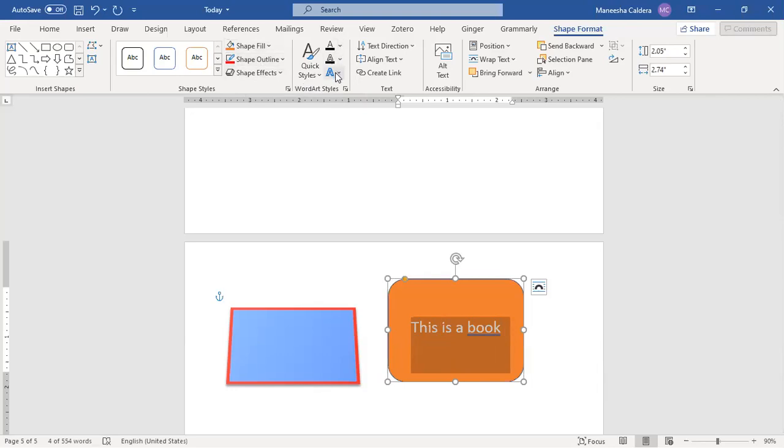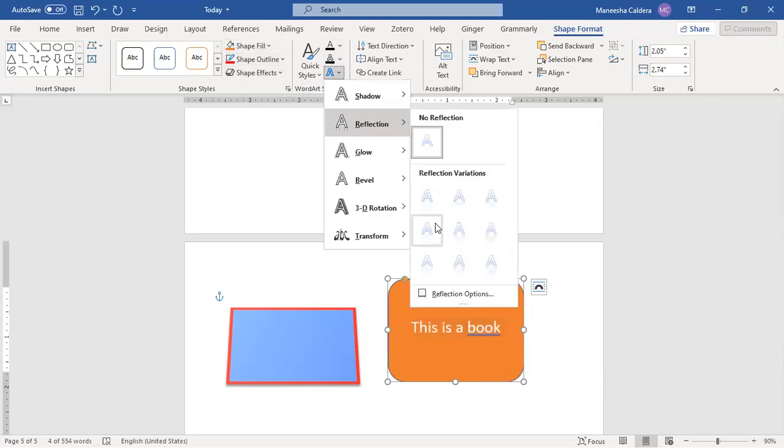Then I'm going to apply a few things. See, some reflection is there. Have you seen this reflection? There's a small reflection. We can apply, and we can add a glow.